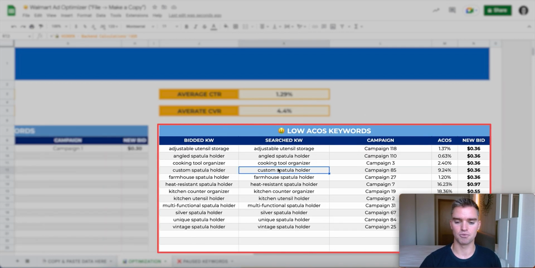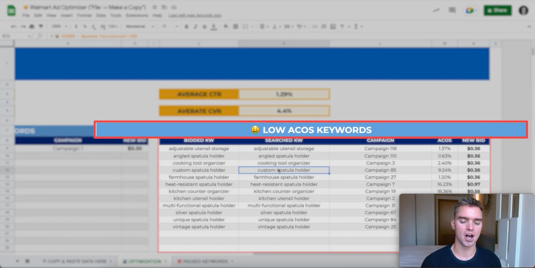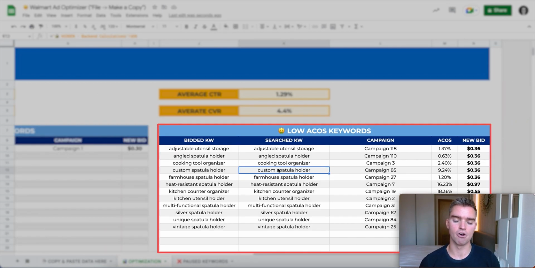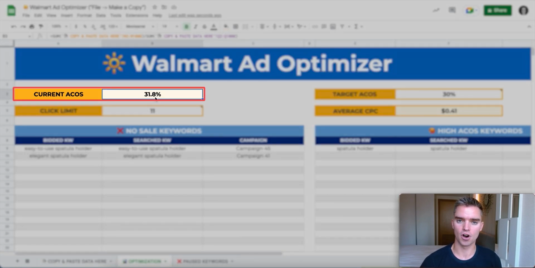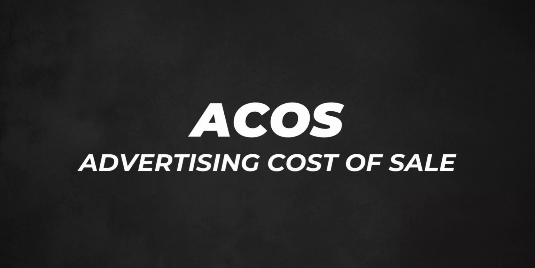And then finally, section 3, the best, right? Low ACoS keywords. These are keywords that are very, very profitable that we're advertising with, that ultimately we may want to increase the bids for and ultimately drive even more sales for these keywords. So that's the 3 sections. And here's how they're divided and sorted. So first, here we have our current ACoS. The tool automatically analyzes the data and gives us our existing ACoS for this period, which is 60 days. ACoS is simply advertising cost of sale.